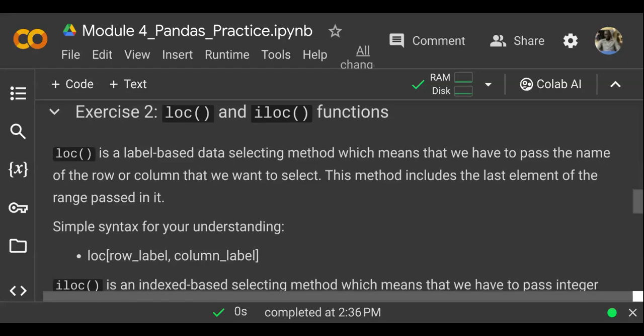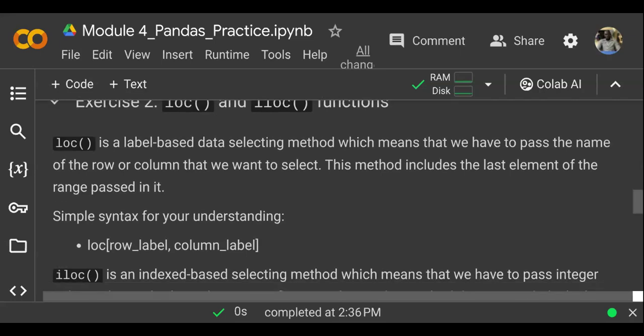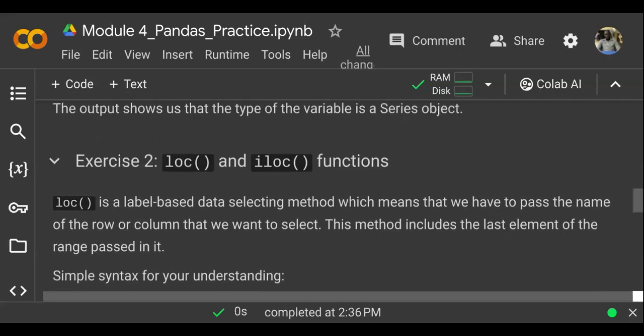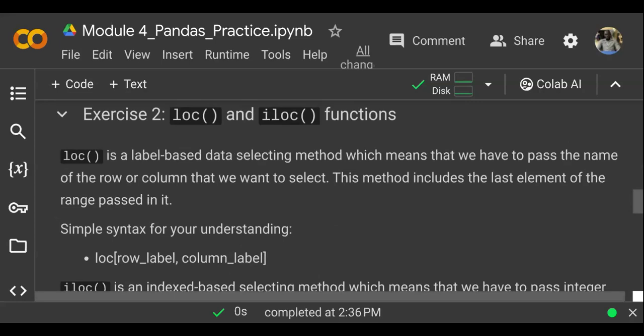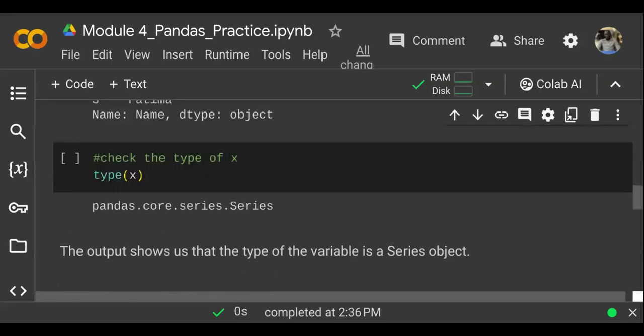So you need to understand loc and iloc so that you can select your data from the data frame. So loc is label based. What I mean by label based is, we all said that everything in Pandas is labeled. So your series has a name, your data frame has a name.